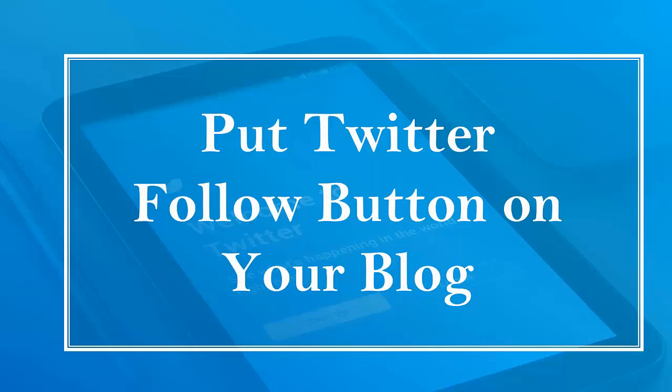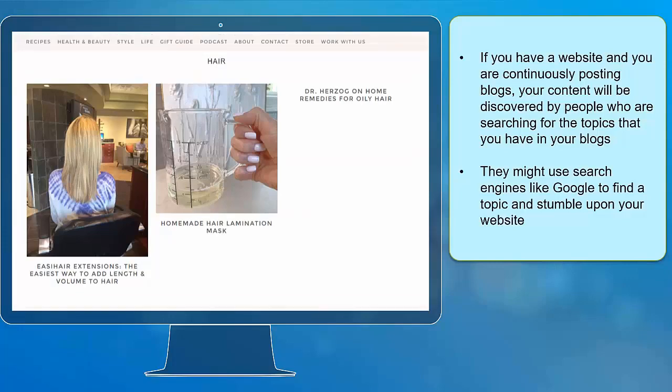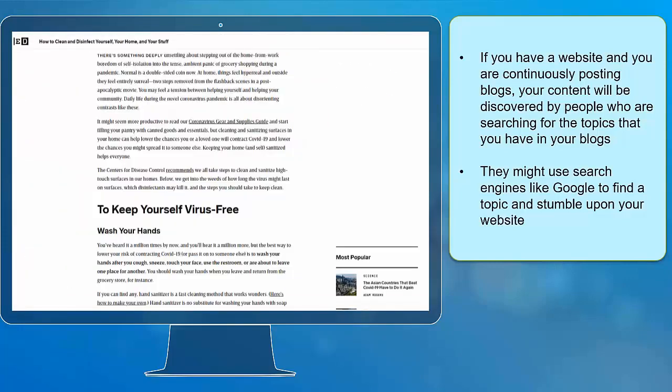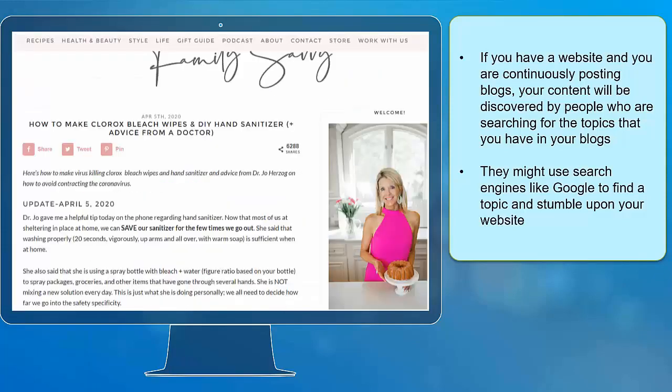Let's get started. If you have a website and you are continuously posting blogs, your content can be discovered by people who are searching for the topics that you have in your blogs. They might use search engines like Google to find a topic and stumble upon your website.